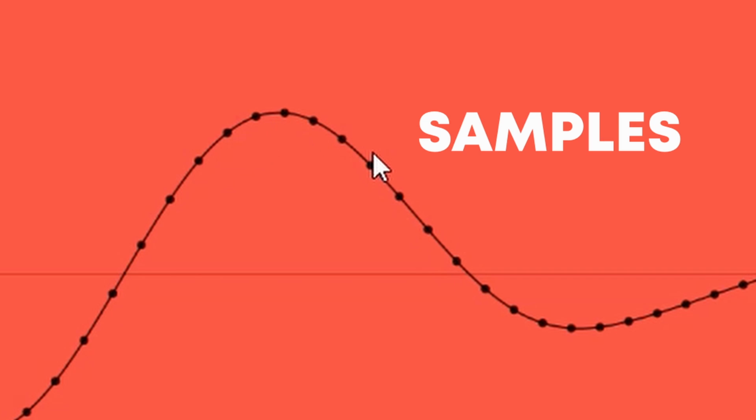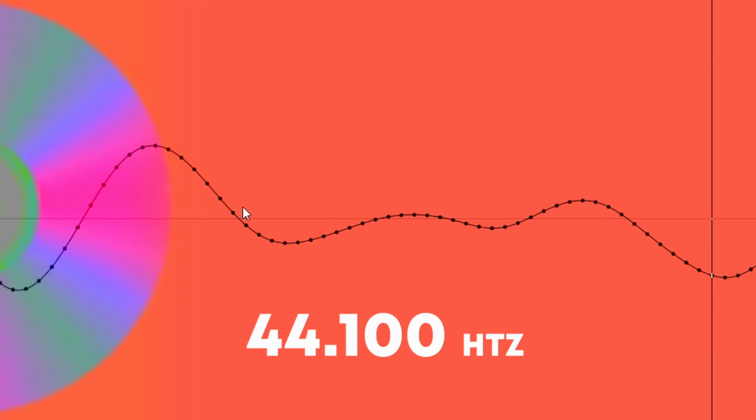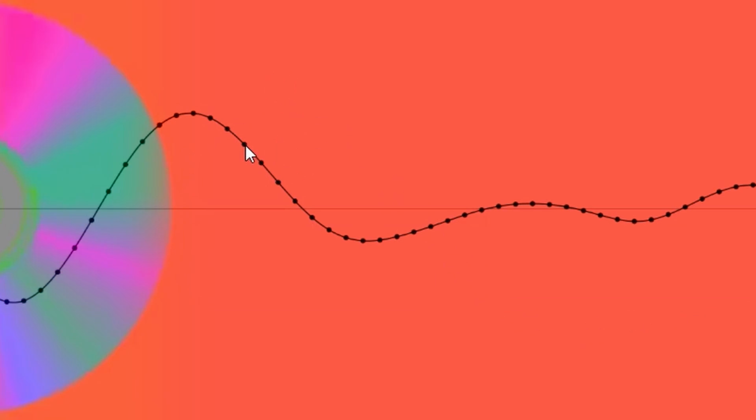We call this samples. CD quality, for example, is recorded with a sample rate of 44,100 Hz. That means it takes 44,100 points per second to create that sine wave. The more samples are created to represent this audio signal that I'm sending into the interface, the higher the quality is, because we have a better resolution.